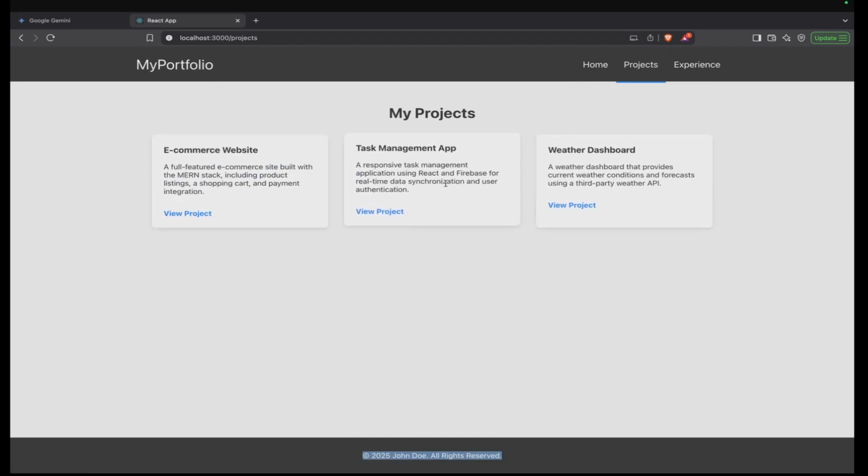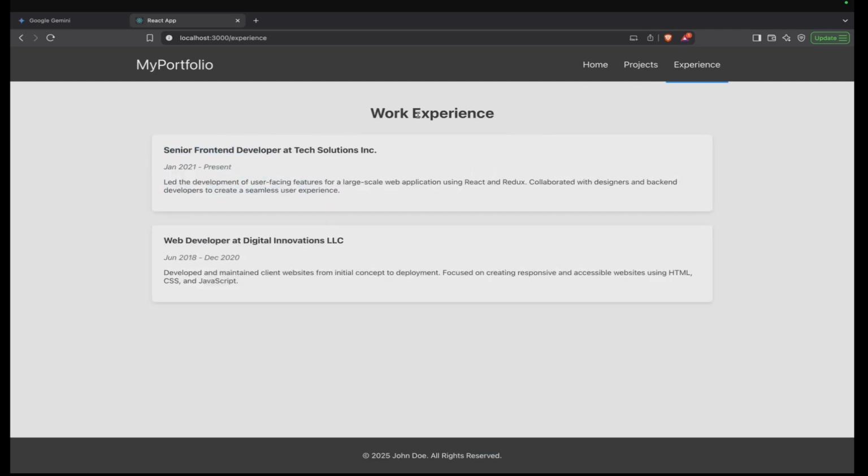Let's go to projects, works. This is reactive, at least on hover. Link, title, description, link. This is fine. This looks good. And finally, we have experience.